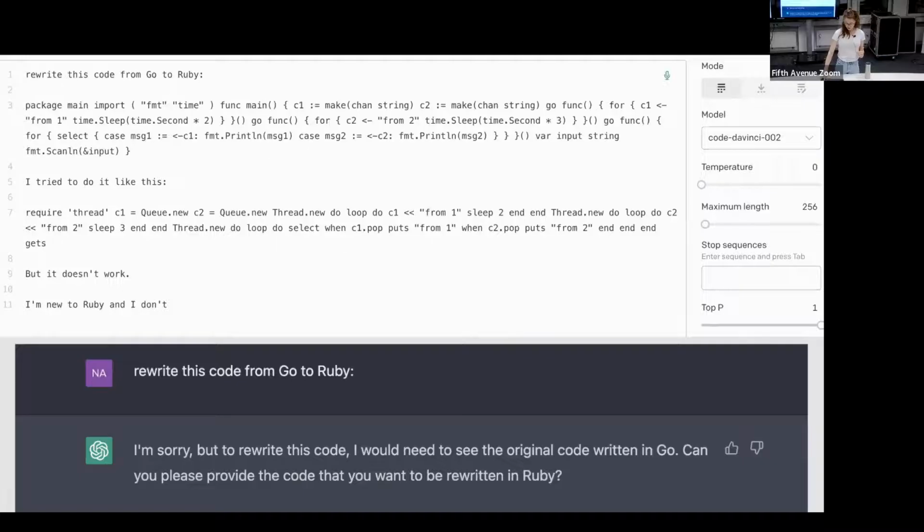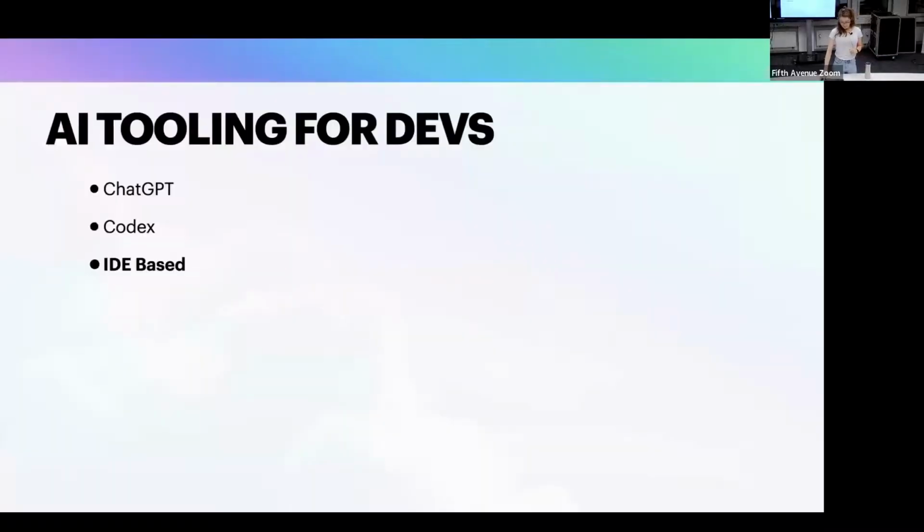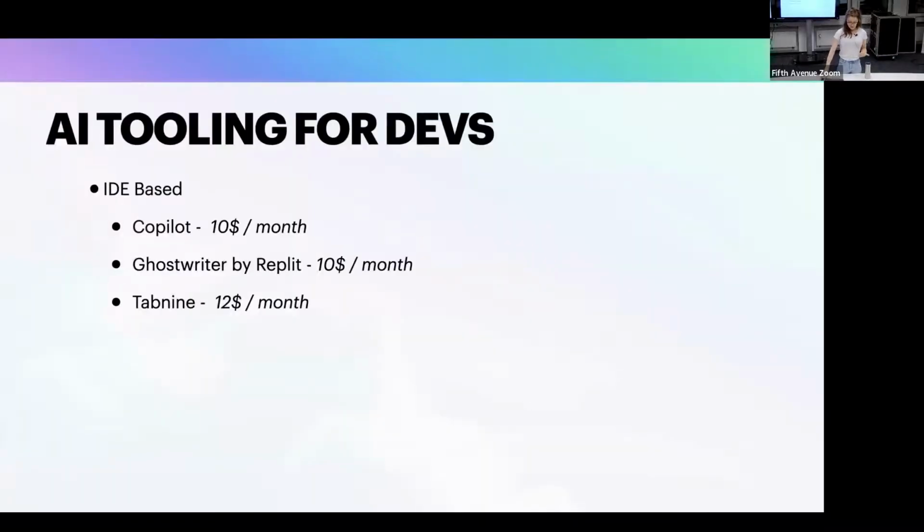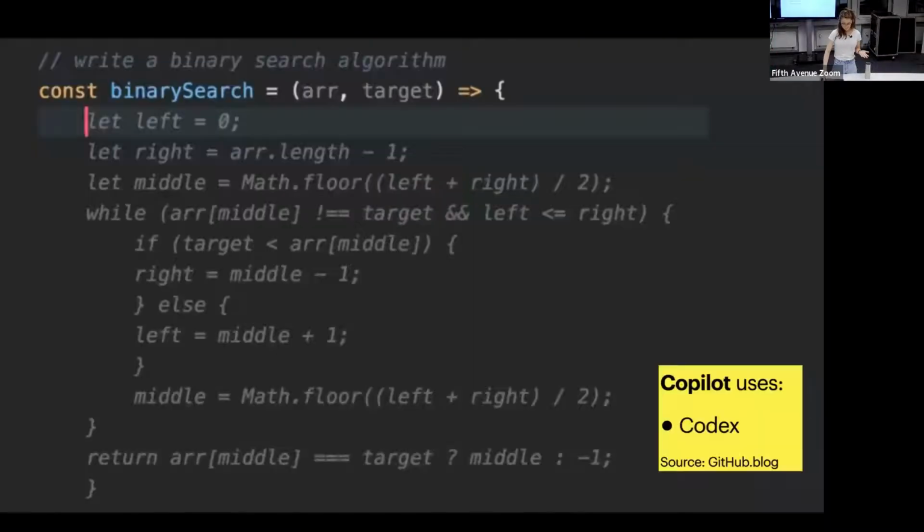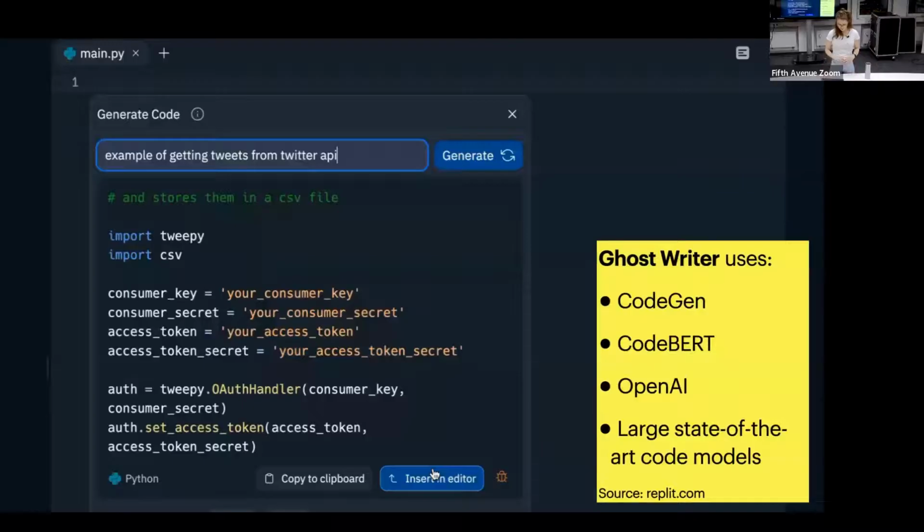When should you use which? Now, the three plugins that I know of: Copilot, Ghostwriter, and Tabnine. They cost roughly the same. Copilot is using Codex. It's available in VS Code. We all know that. We'll probably try the free version at the very least.